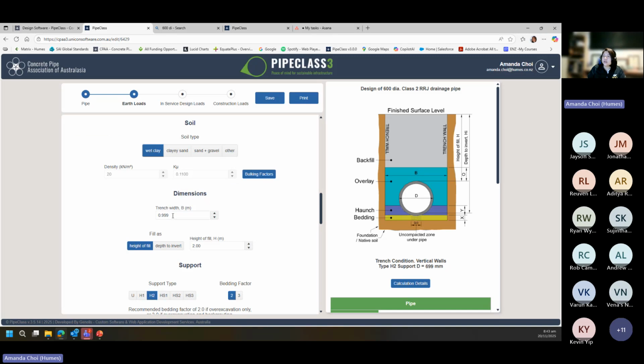Dimension, this is the dimension of the trench width. So across both trench walls here, we're talking about B. And it suggests for 600, it's 0.999. So I was going like, that's too hard to dig, isn't it, 0.999?